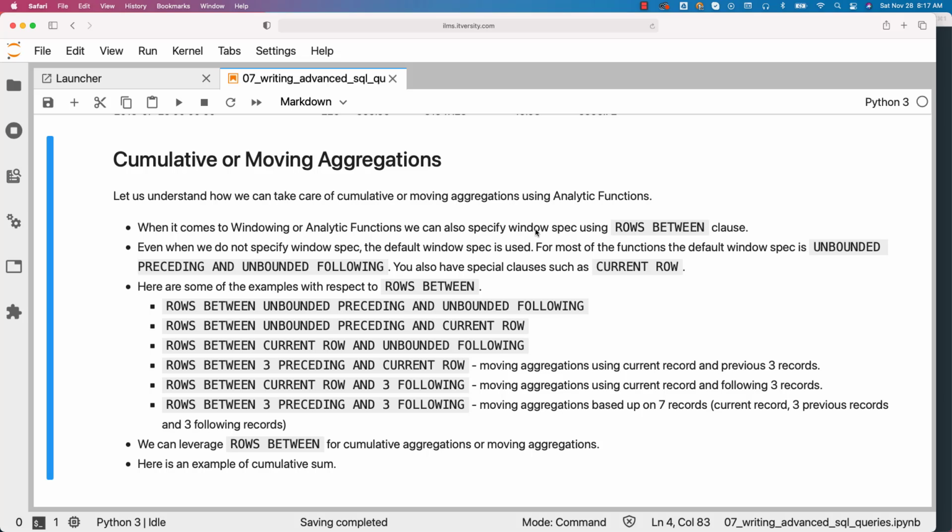Let us understand how we can take care of cumulative or moving aggregations using analytic functions. When it comes to windowing or analytic functions, we can also specify window spec using rows between clause. Even when we do not specify window spec, the default window spec is used. For most of the functions, the default window spec is unbounded preceding and unbounded following, which means within each partition starting from the first record till the last record. You also have special clauses such as current row.